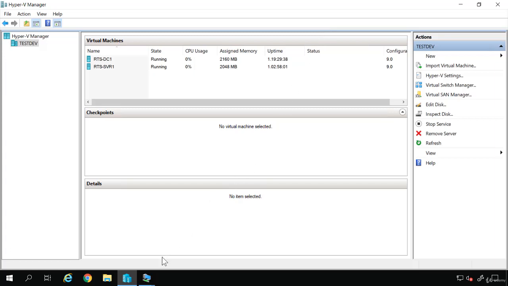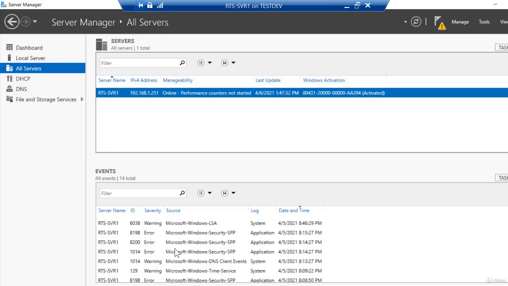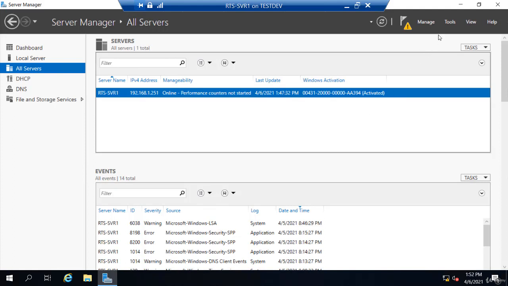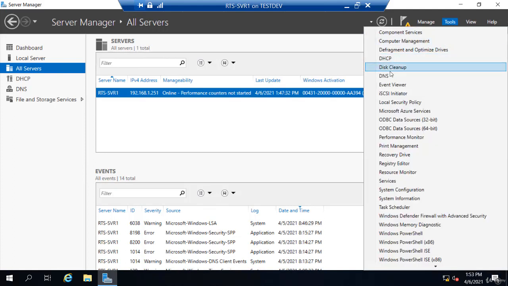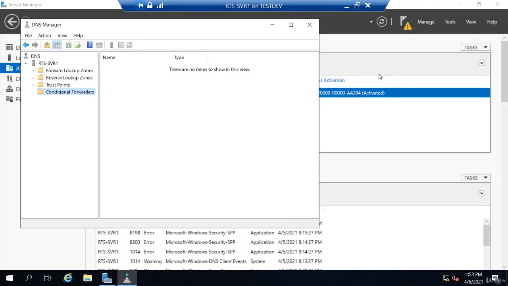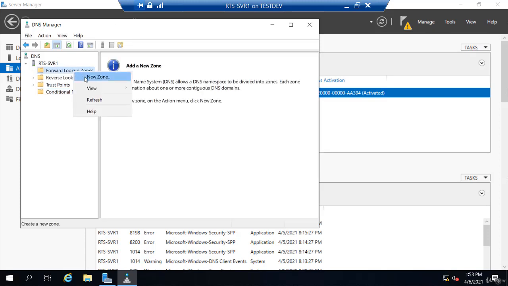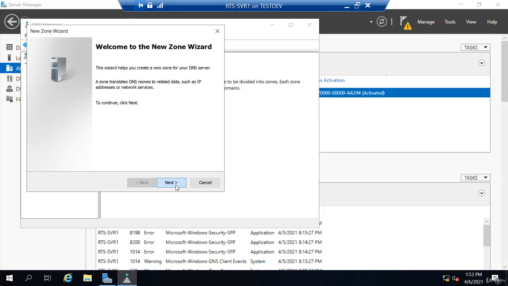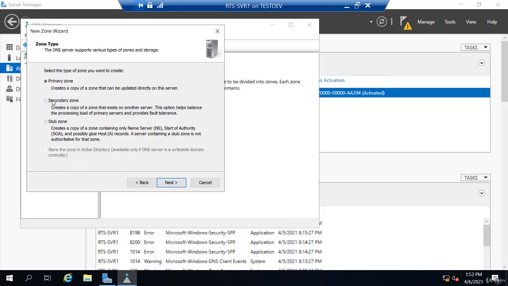So I'm going to go to RTS-SERVER1, and I'm just going to connect in and open DNS from my tools. Now for the forward lookup zone, I'm going to right-click New Zone. This time I'm going to choose Secondary.